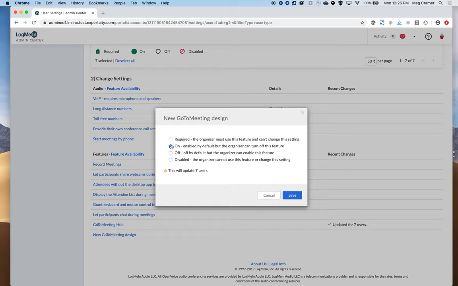Now you might be wondering what's the difference between these. If you read them closely, I think you'll get a good idea of what they are, but required basically means that once you turn this on for a user, they cannot turn it off. On means that they are seeing the new design, but they have the ability to turn it off. Off means that they are not seeing the new design, but they can opt in themselves. And disabled means that they are on the old design and they cannot change that.